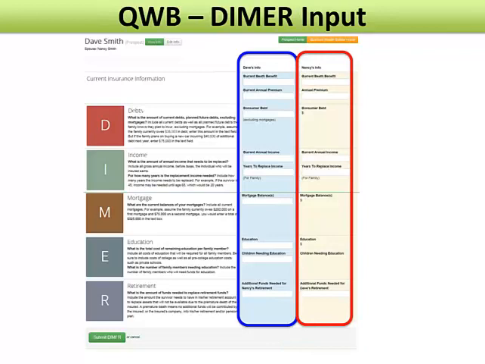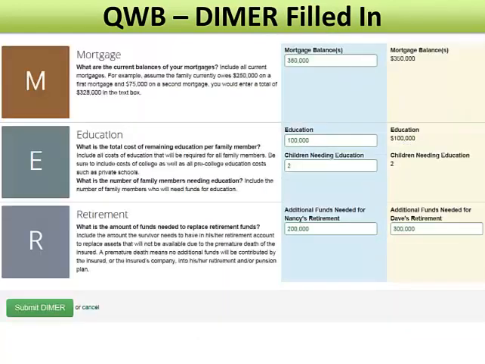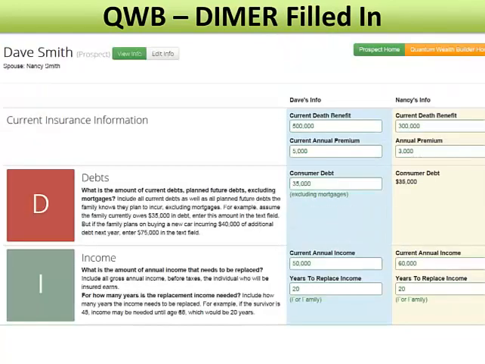I know Tony Reyes really wanted this part done. Well, it's there, and he's going to be able to use it. I think Quinn and Nancy also like the double DIMER. Well, here's the top half. The first thing someone's going to enter in this case would be the death benefit for Dave and the current annual premium for Dave, Nancy's death benefit, and annual premium.